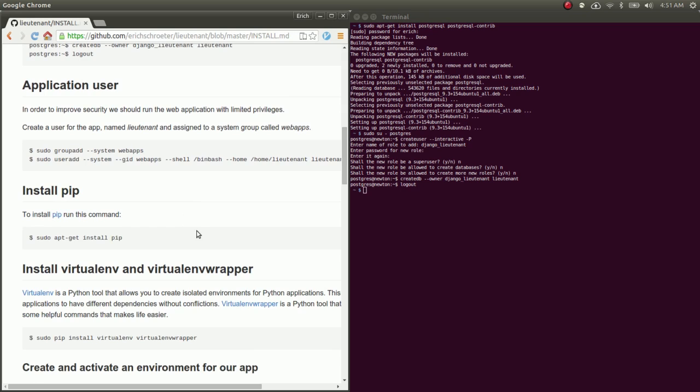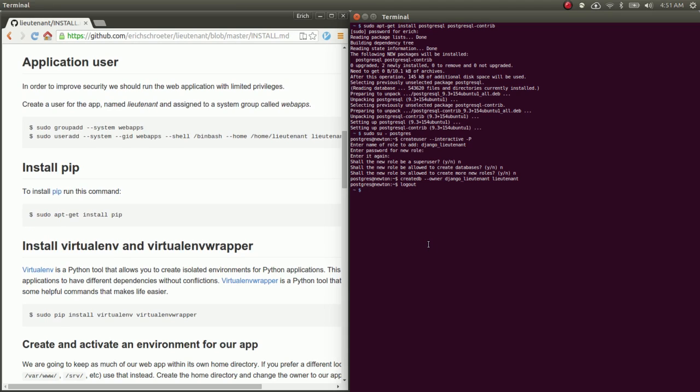We are going to actually create a dedicated user for hosting the web application. And in case you have multiple Django applications running, we will just create a general web apps group.